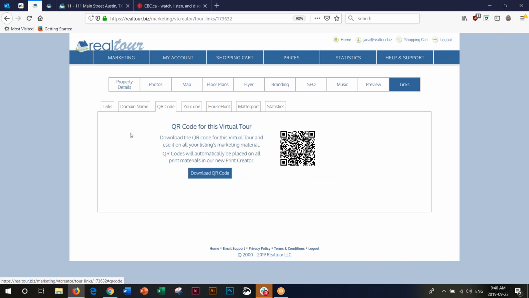Next up is QR code. For every virtual tour that we create, we generate a QR code, and you can download a JPEG of it for free. If you want to use it, maybe you've got a signage company making a big sign to put out in front of the property and you want to have the QR code on there, you can have that. And the QR code, if someone walks by and sees it, they can scan it with their phone and then your virtual tour will pop up on their phone. And that's the whole point of the QR code, okay? So if you want it, you can download a JPEG of it right here and use it for anything.